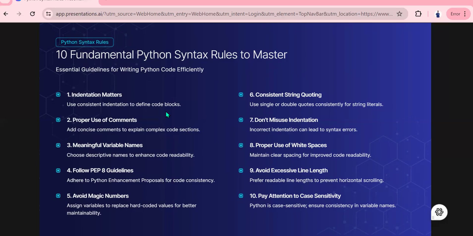Proper use of comments: add concise comments to explain complex code sections. For example, if you have written complex code and want to explain it, you have to write comments, explaining why you have written this code. Then meaningful variable names. Choose descriptive names to enhance code readability and follow PEP guidelines. Adhere to the Python Enhancement Proposal for code consistency.